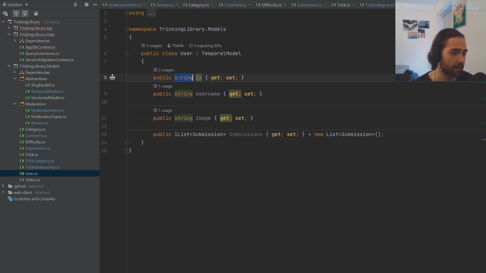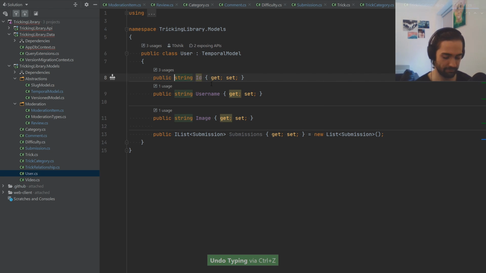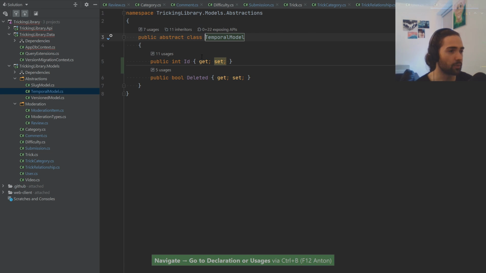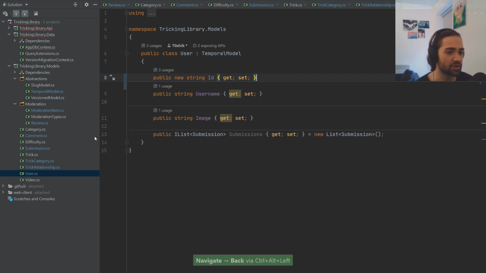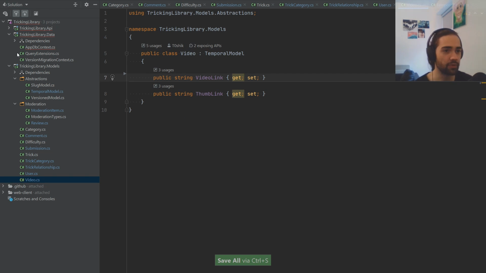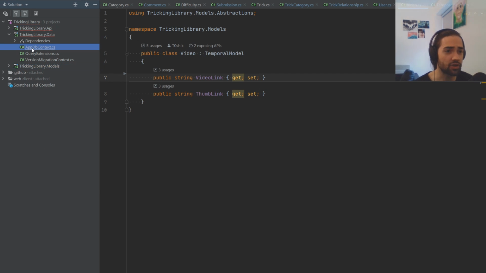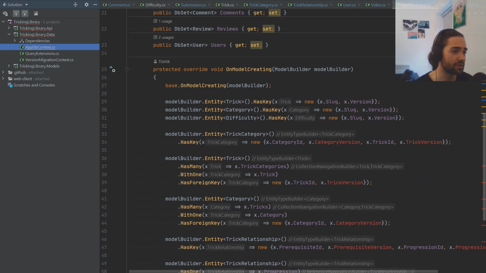On the user, again, we'll just say new string ID to remove a little error, so we're basically overriding the integer ID with the string ID. Next thing on the video, again, we're just going to remove the int ID. We're going to have a bunch of errors now. So for now, we won't touch the models. We'll go into the AppDB context.